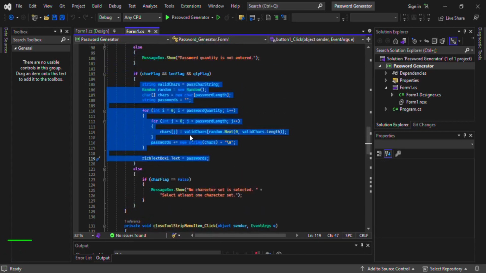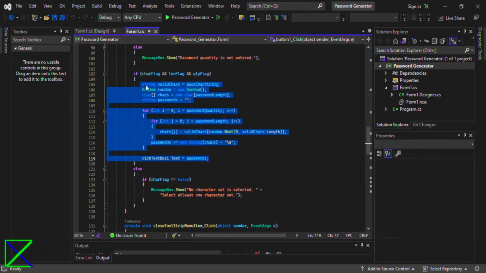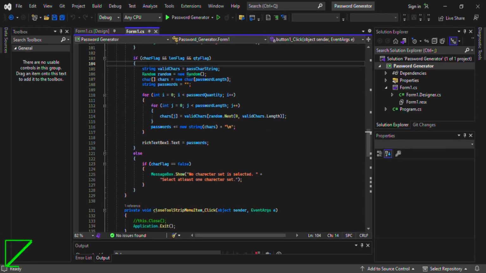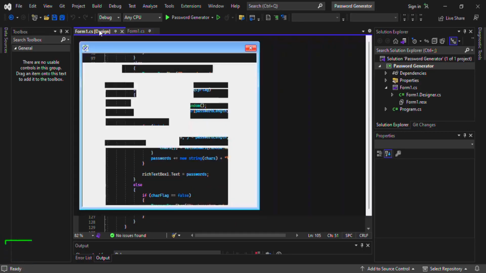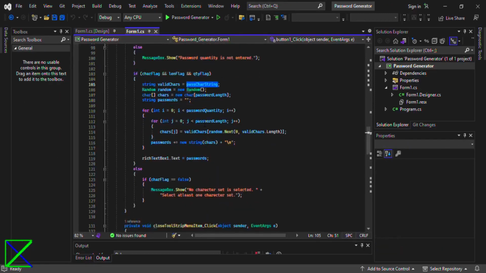Now suppose you have selected any one character set, password length defined and quantity defined, you will successfully come inside this if block. You are inside this if block. This is a string validChars, it will hold the password character string which is selected from the character sets above. It will hold the valid character password.